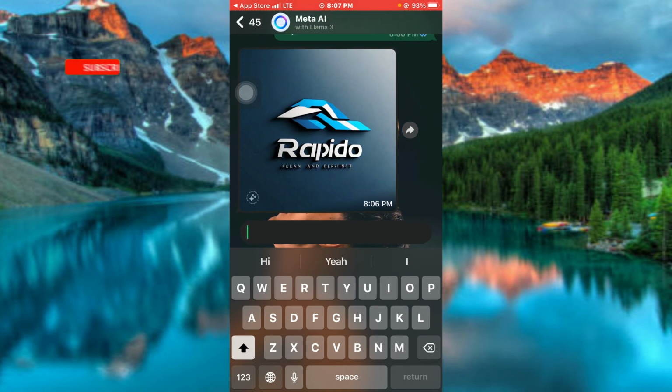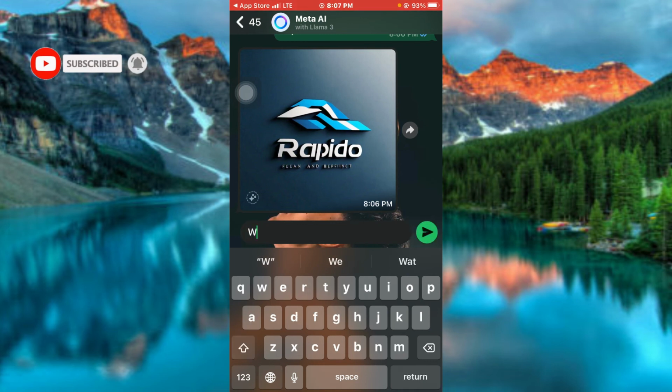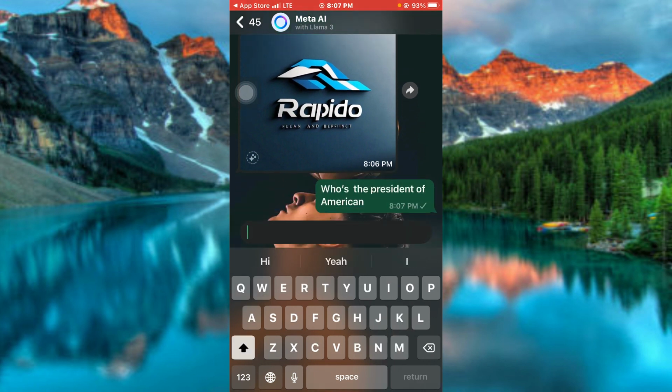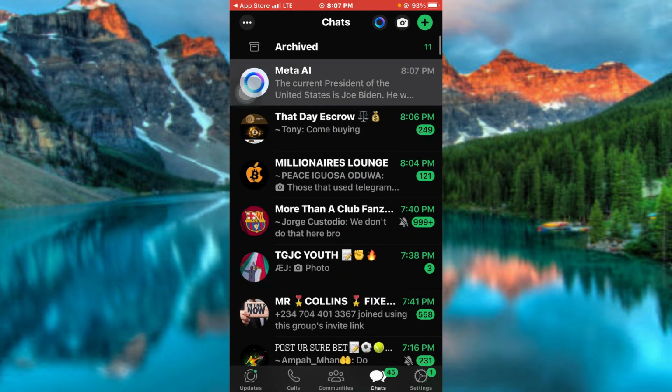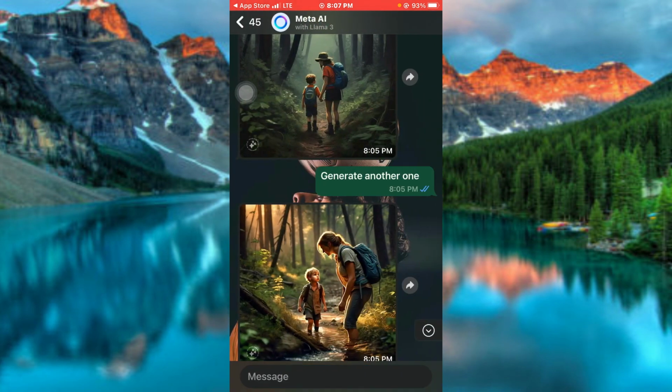You can also ask that AI any question. Let's say, who is the president of America. Sorry, I wrote American, but all right. The current president of the United States is Joe Biden. So it's giving you everything. That is a very, very simple step on how to activate AI on your WhatsApp.